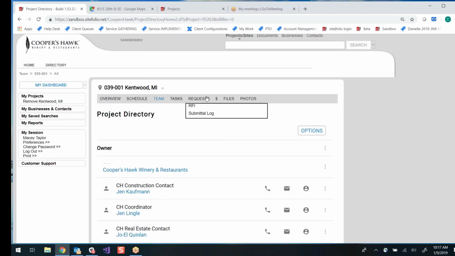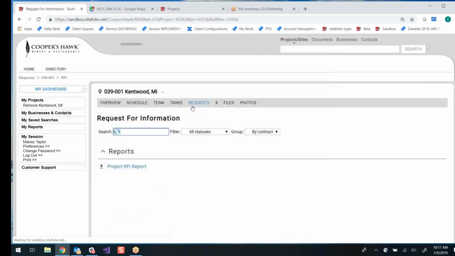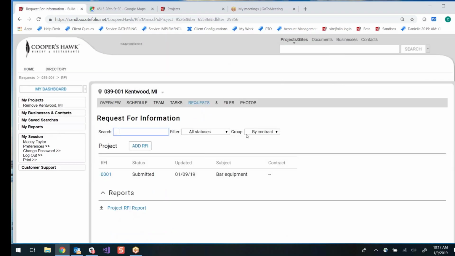I'm going to skip tasks and move on to requests. The RFIs will now be processed through Sitefolio, and the RFI log is organized so that we have a submitter of RFIs, which is typically the contractor and the vendor, and then the responder is going to be the architect or Cooper's Hawk. So if you need to log an RFI, then you're going to come to Request, select RFI, and then click on Add RFI.